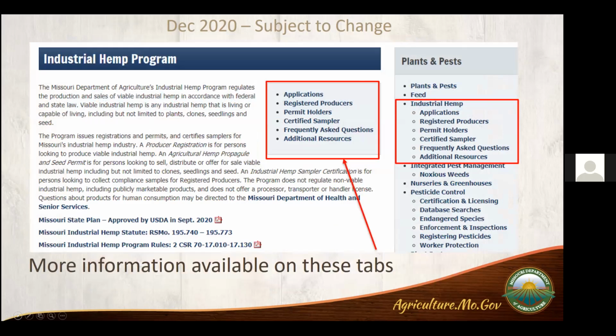So on the Industrial Hemp Program page, you'll find a brief overview, several web links, including where our state plan is located on the USDA's website, program rules, a menu with the links to the applications page, and information hubs for each of our license types, the frequently asked questions page, and additional resources. We do encourage anybody who's interested in the program or currently part of the program to review that information, as we do keep it up to date on a regular basis.